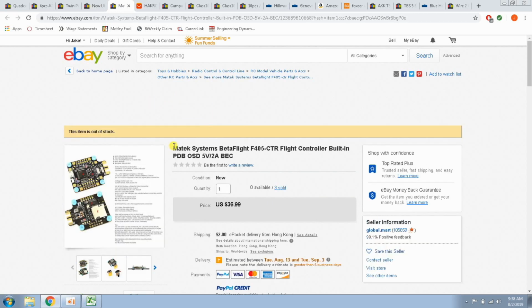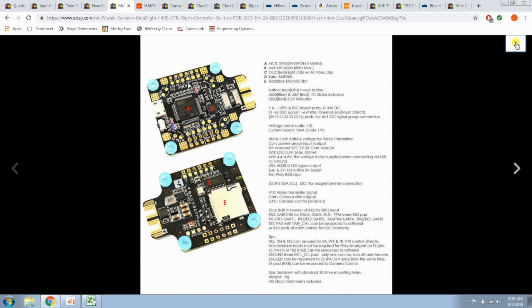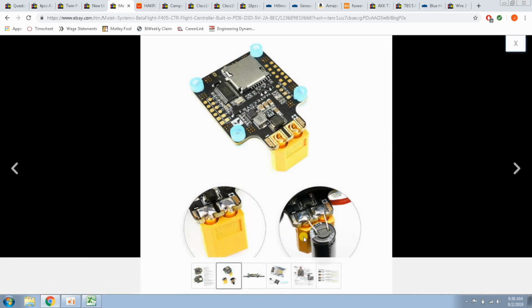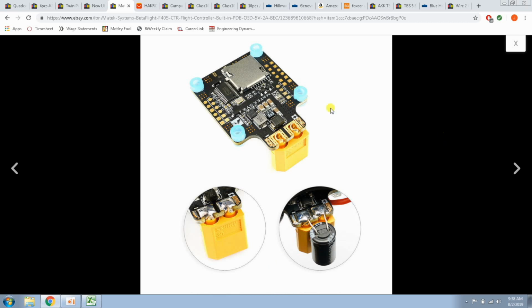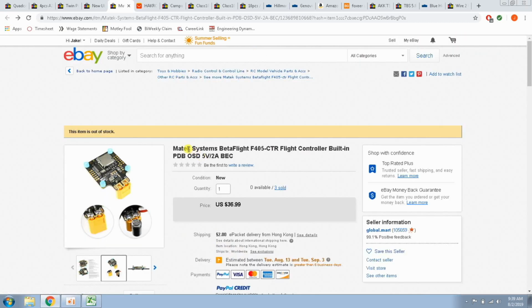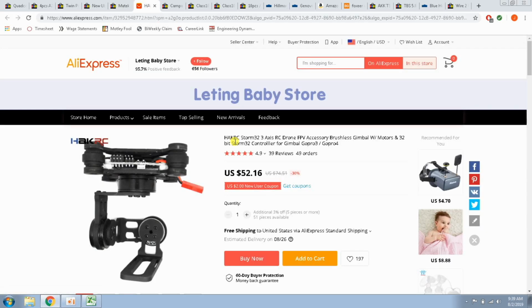This is the flight controller, and you can see all the different features it has all through here, but it's working quite well for the build, and I highly recommend it. And mine did come with the capacitor and the little soft mounts, the little squishy things. It's the Matec F405 CTR. This is the camera gimbal. It's 3-axis with a Storm 32 gimbal controller.